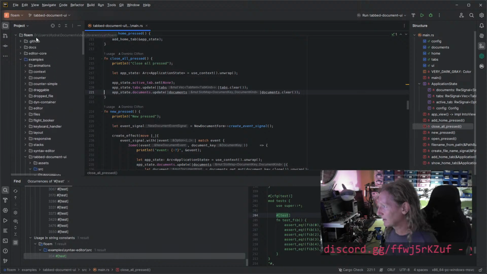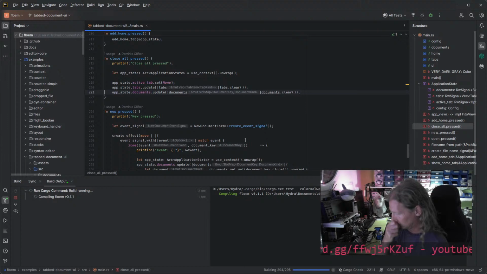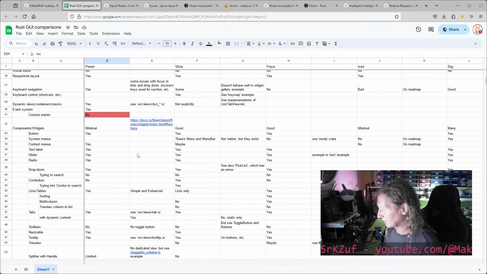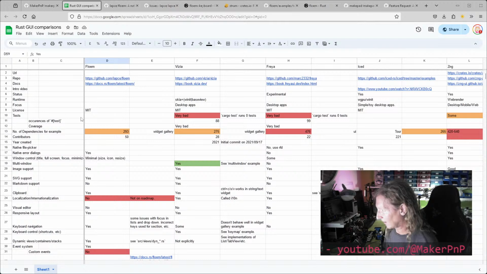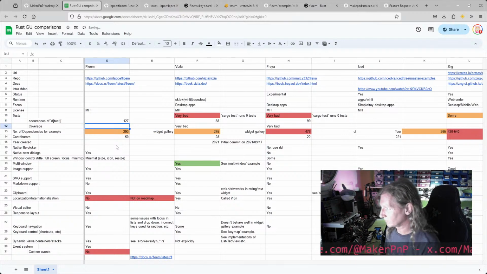I haven't actually tried to see whether all the tests work, but I'm kind of curious. I might just quickly try that now. GUI testability. Tests, occurrences of test, there were 127. Coverage, I don't know. It looks pretty bad.